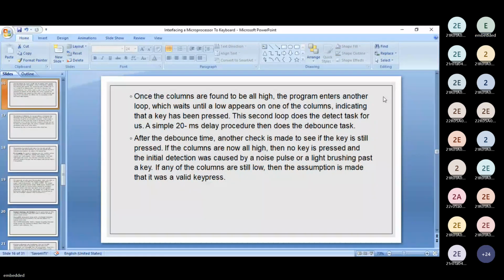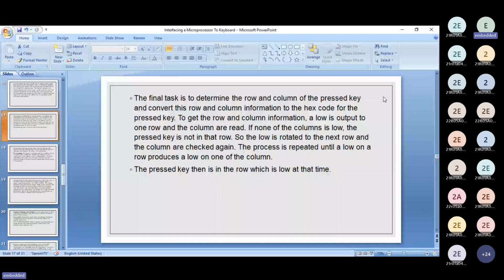The final task is to determine the row and column of the pressed key and convert this row and column information to the hex code for the pressed key. To get the row and column information, a low is output to one of the rows and the columns are read. If none of the columns is low, the pressed key is not in that row.